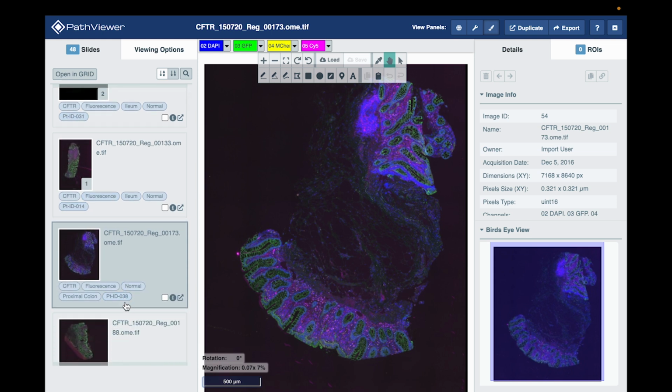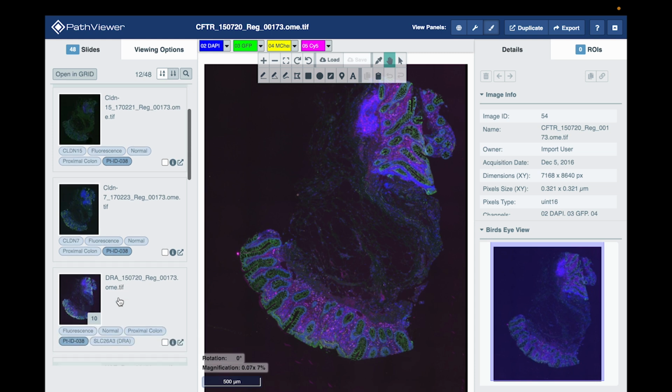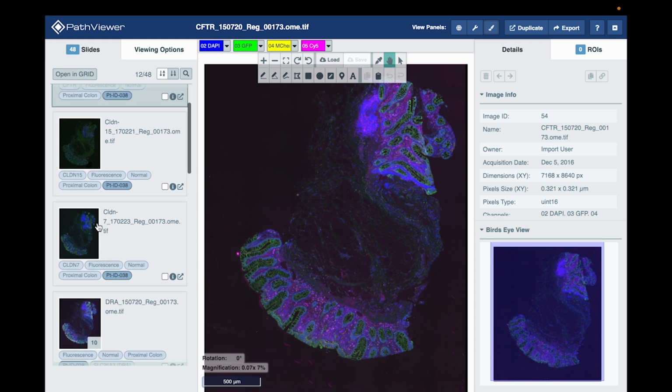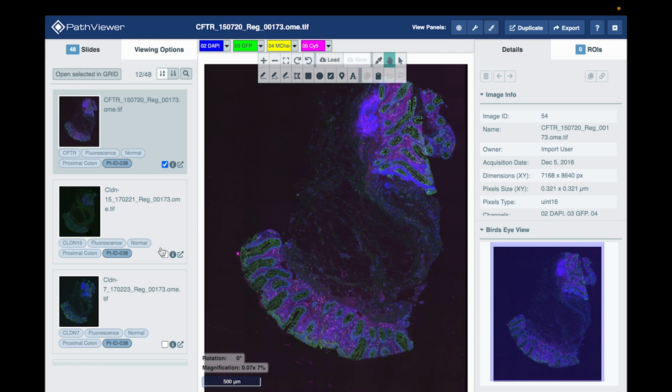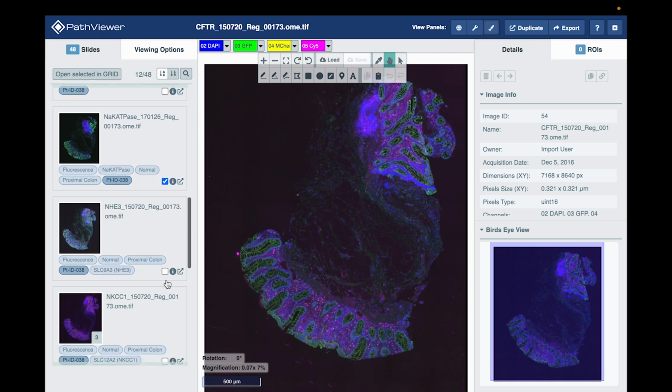And so by clicking patient ID 38, I can filter this slide list to only show other images with that particular tag. You can probably already tell from the image thumbnails that these are sections from the same block of tissue. And so I can select any number of these images for further review side by side in PathViewer GRID.